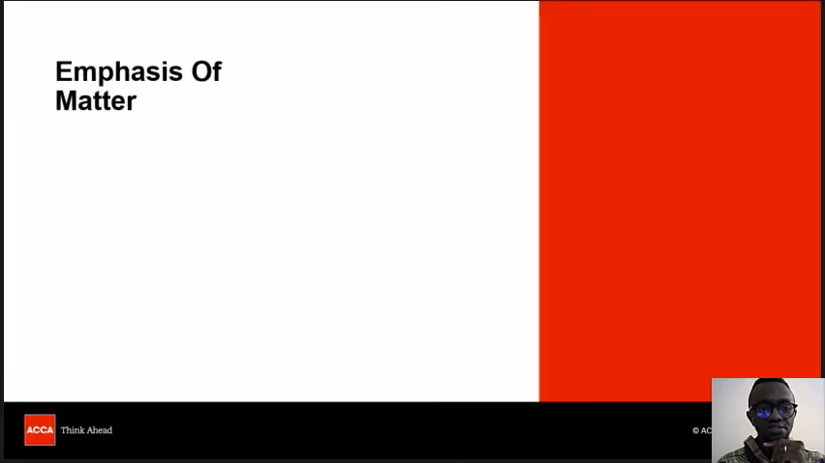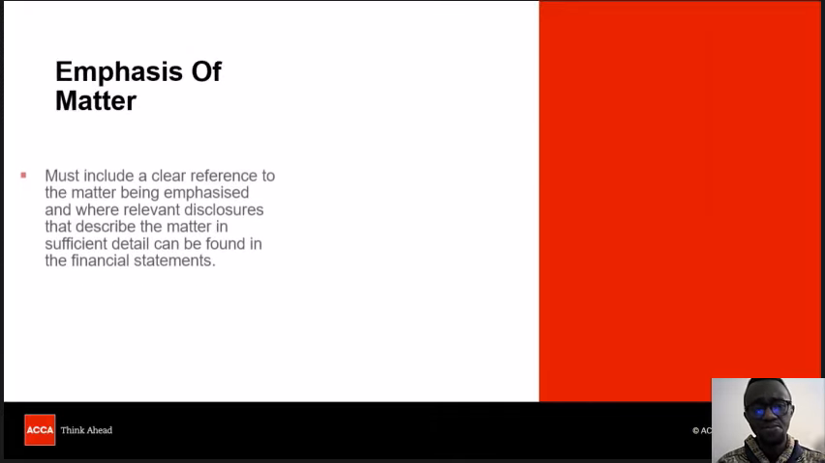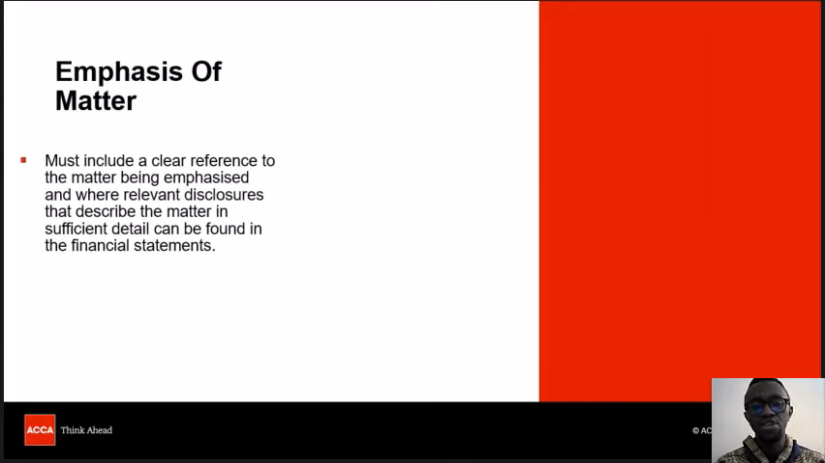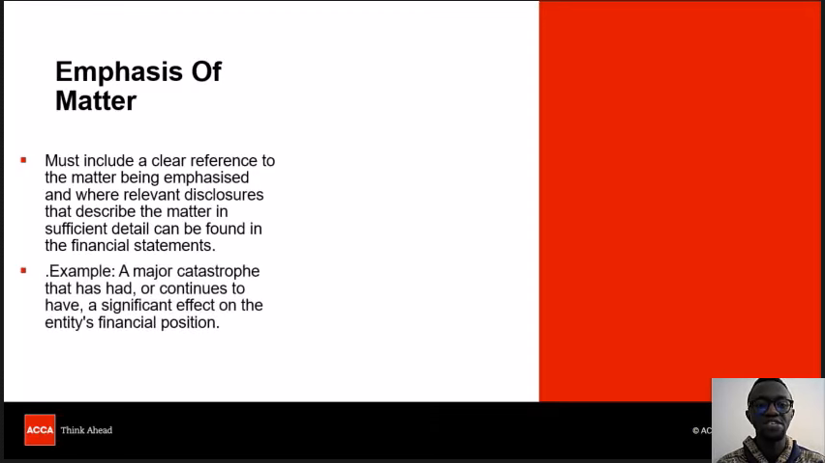Then I'd also want to touch a bit on the emphasis of matter. This must include a clear reference to the matter being emphasized, and where relevant, disclosures that describe the matter in sufficient detail can be found in the financial statements. There's a lot of English here. So an emphasis of matter, a good example of this is, let's say something major has happened, a major catastrophe, like for instance COVID. This was an emphasis of matter.